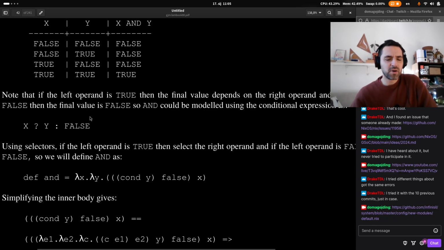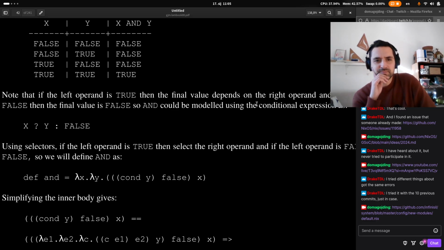Note that if the left operand is true, then the final value depends on the right operand.